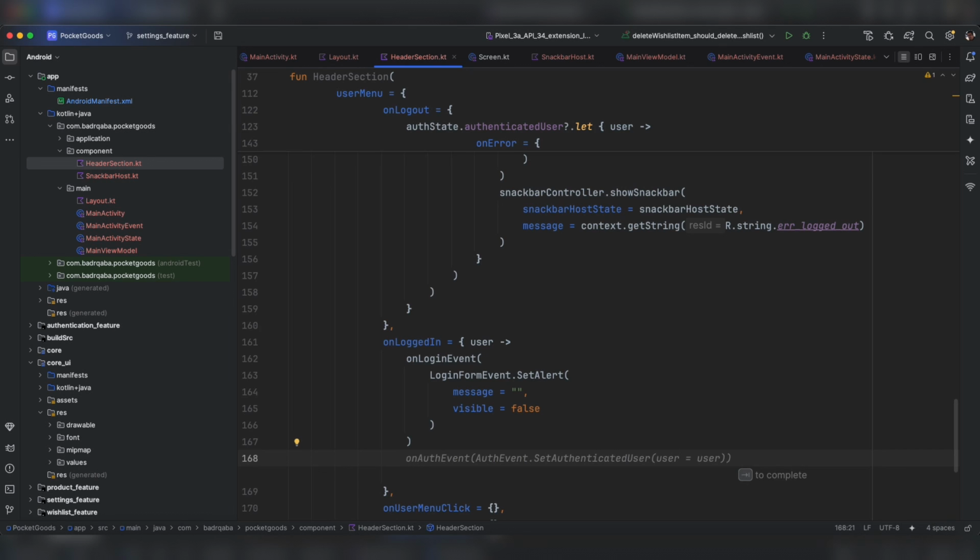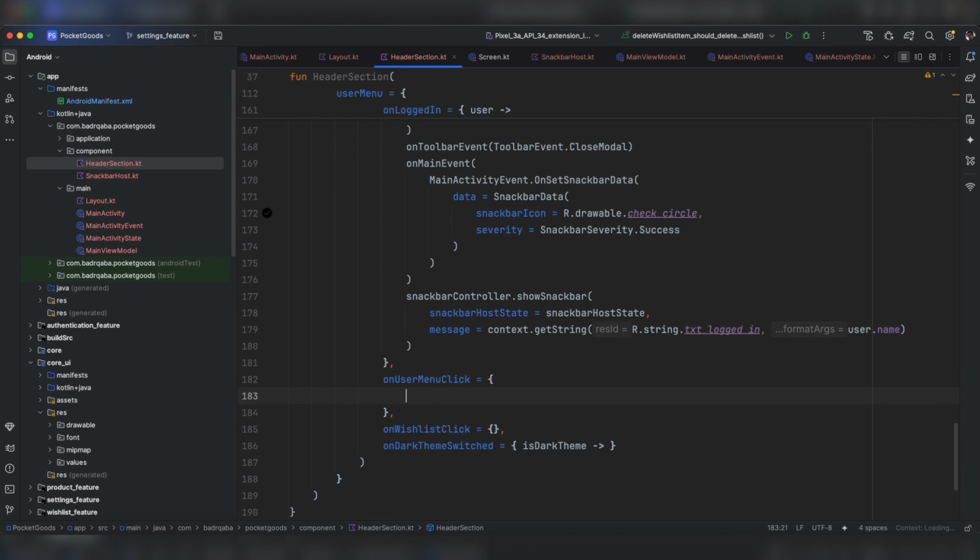And next we have to close the modal. Next we have to show the snack bar message to the user, welcome username, the same thing that we have done under the Vue3 application. Now for the on menu click, we would like to refresh the data once the user clicks on this menu button. Therefore, we're going to trigger the event from auth events, on refresh user data.